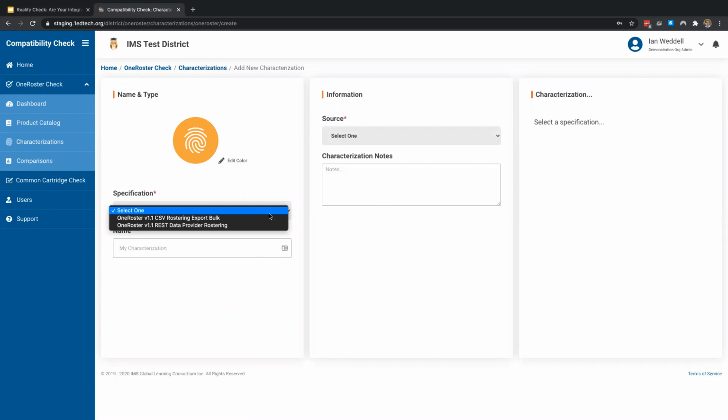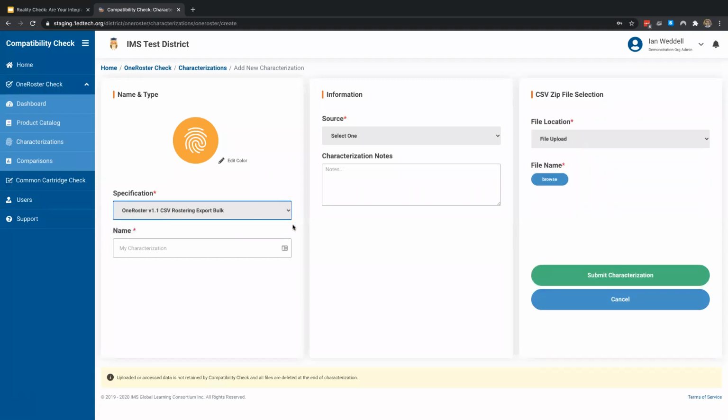Next, identify the specification you're going to be using. As I said earlier, right now, OneRoster Compatibility Check works with OneRoster version 1.1 CSV and REST for rostering. For this case, we're going to do a CSV rostering. Give it a name. Again, this is just to help you understand what it is that you've got there when you see it in a list.